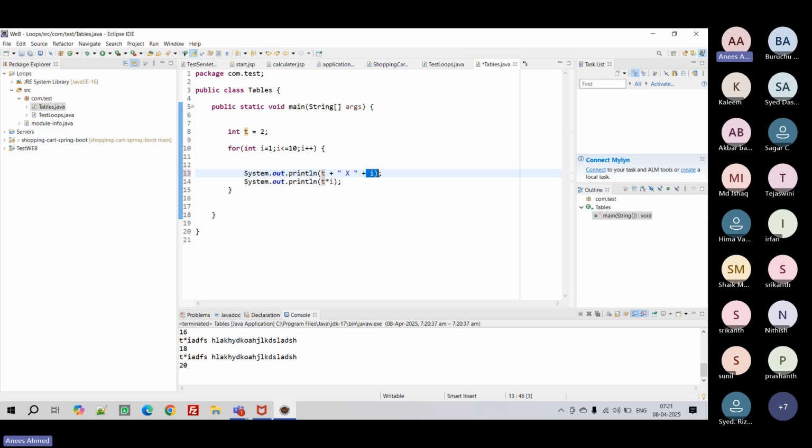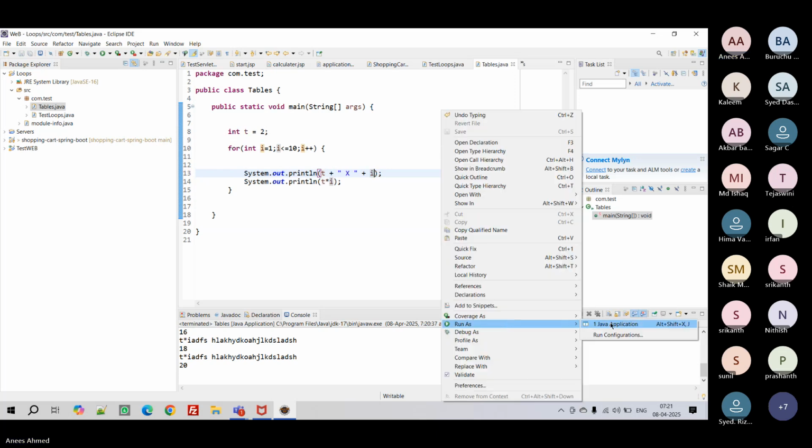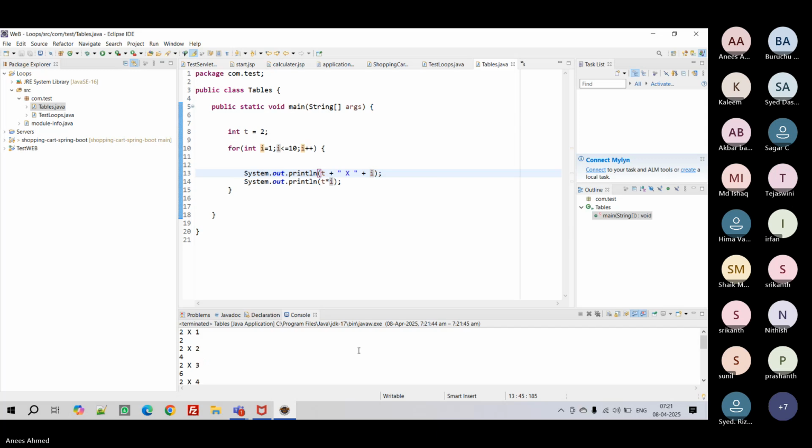Now what is i? First time 1, second time 2, third time 3, fourth time 4, like that it will print, right? So when I'm running this, you can see what gets printed: 2 1 ja 2, 2 2 ja 4. Whatever is in double quotes, it will directly get printed, right? Whatever is outside of it, it will give the value. Okay. So now let me organize a little more.